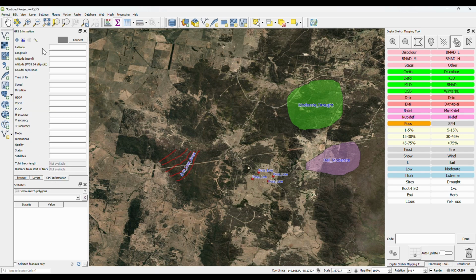This is not a tool developed by Esk. This is a plugin that's built into QGIS, so we didn't customize any of these parts of it. The GPS tool has a lot of features though that could be useful within this sketch context.